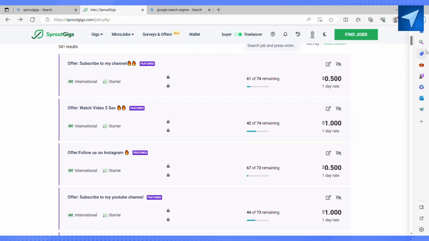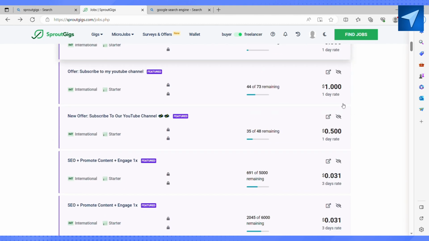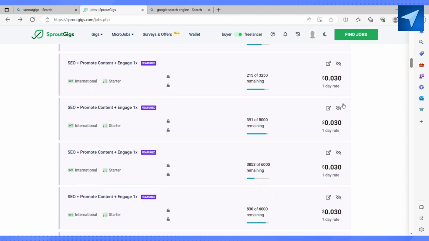Suppose in this particular task it says watch video for 5 seconds and you will earn around $1. So likewise, there are so many tasks you can see under the list, and just select the preferable task, and once you complete the task, you will be able to get the amount written right here. So this is how you will be able to make money on SproutGigs.